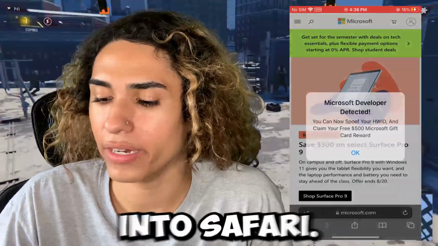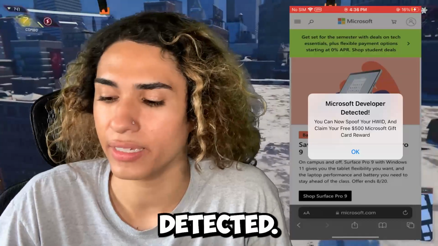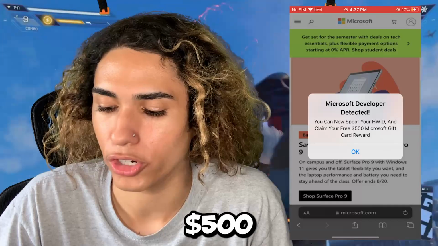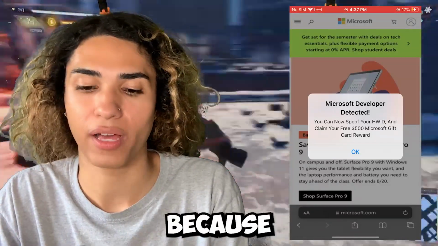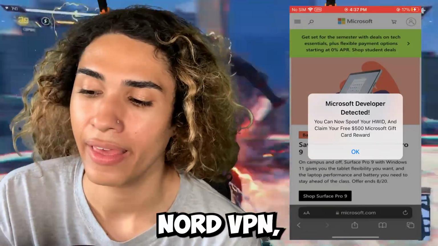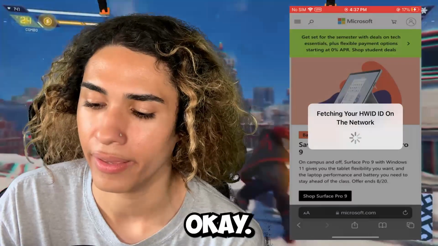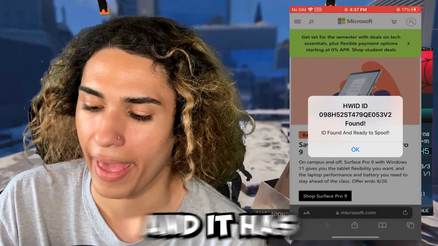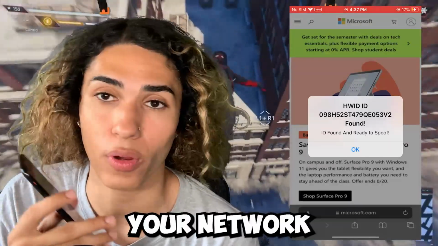And now we're going to go back into Safari, and as you guys can see, it's going to say Microsoft Developer Detected. You can now spoof your hardware ID and claim your free $500 Microsoft gift card reward. So guys, it's all possible because we are using the glitched version of the NordVPN, and it makes Microsoft think that we are a developer. So we're going to click OK. It's going to say fetching your HWID on the network, and it has found it. So basically the way it works, guys, is that it finds it through your network that you're connected to.